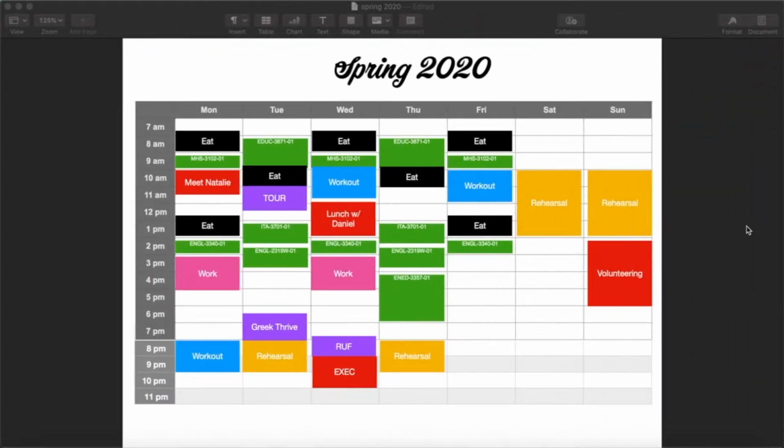So we're starting off with the weekly semester schedule. Yes, this might look a little overwhelming, but I am the type of person that needs to plan out everything I do, including what times I eat and work out. So this was my schedule from this past spring. And as you can see, it's quite colorful because I color code everything based on what type of activity it is.